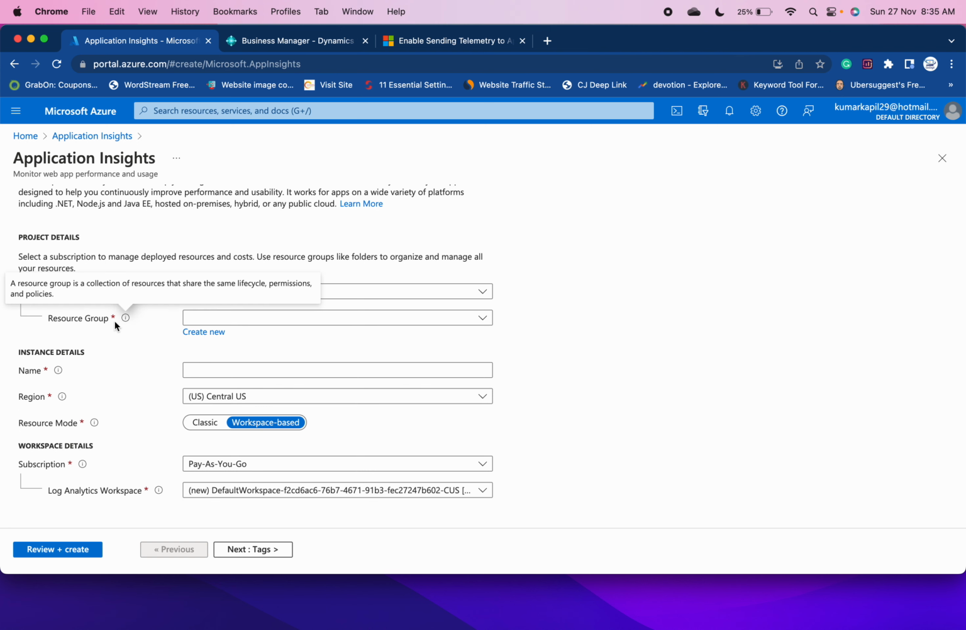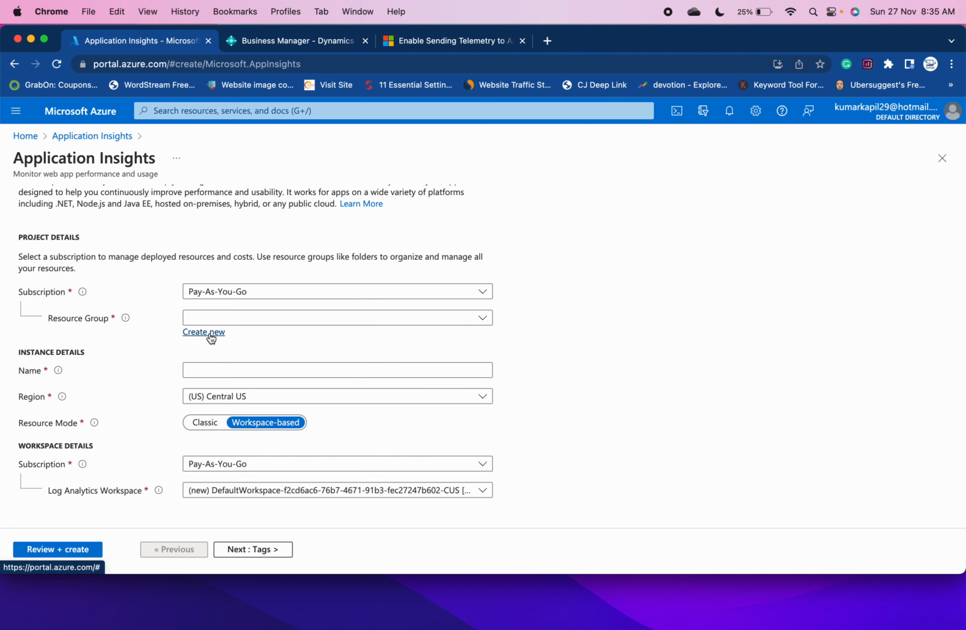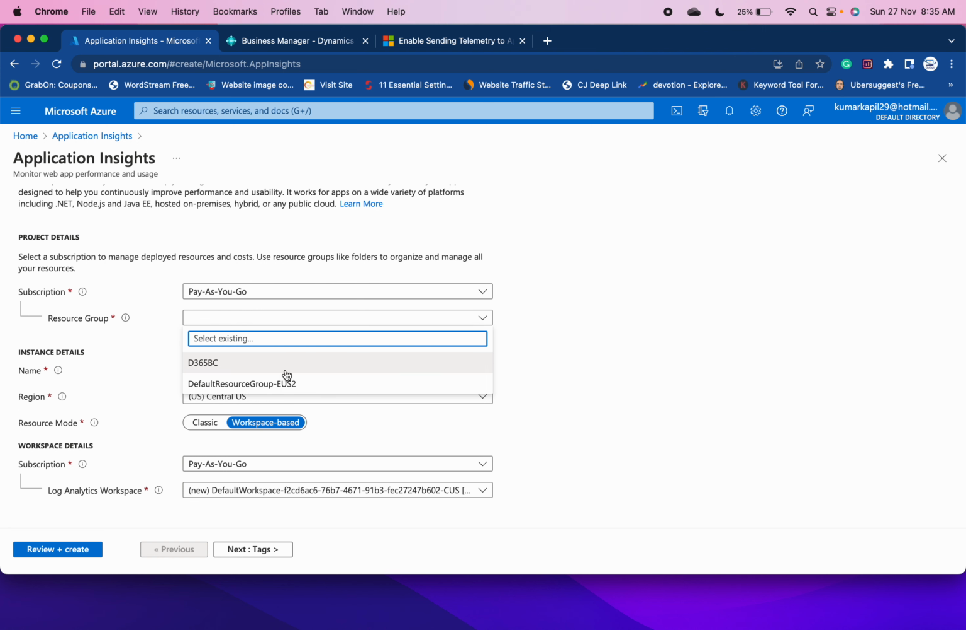The second part is the resource group. A resource group is a categorization under which you can put any number of resources, like a VM, the Application Insights I'm creating, or Azure functions. Whatever resources you create, you put all of them into one bucket, and that bucket is just a resource group. You can select your existing resource group, and if you don't have one, you can click on create new and it will create a new resource group for you.